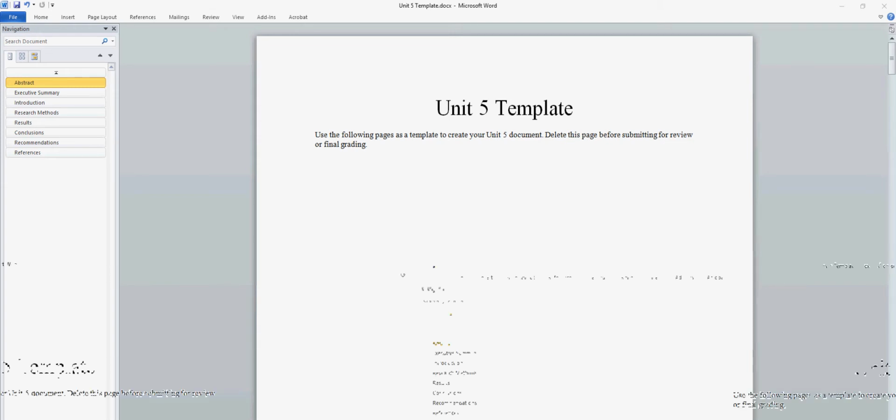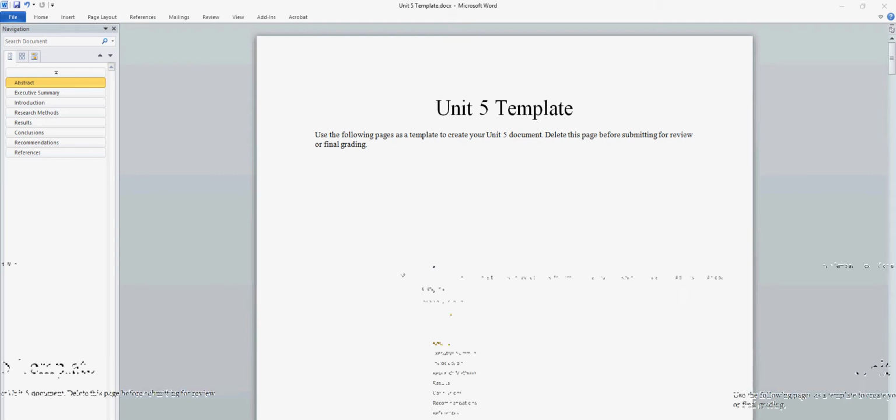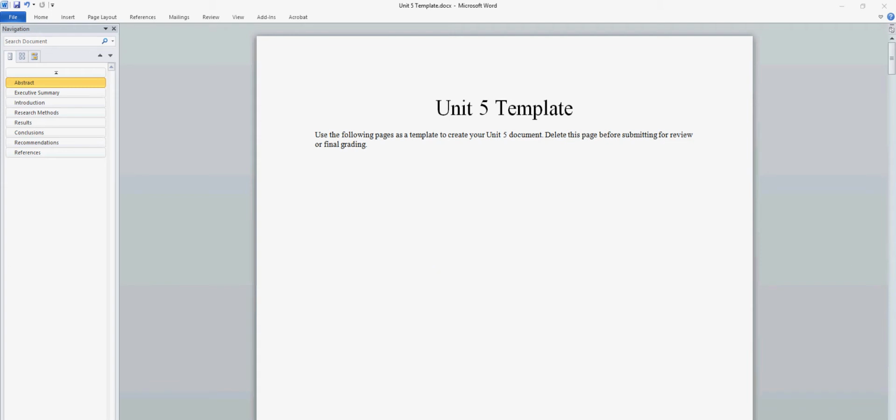That's fine if we've discussed it, but the topic of your Unit 5 document should be related to your proposal, which was Unit 3, and of course the memo, which was Unit 4. So we are getting close to the end of the semester. Thank you everyone for hanging in there.